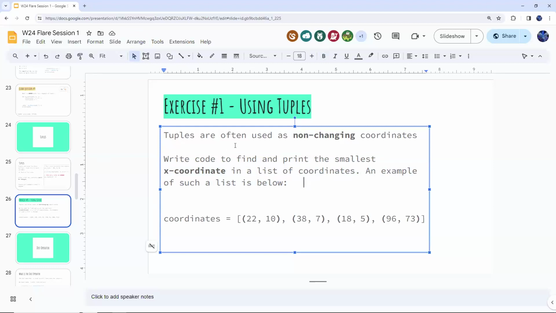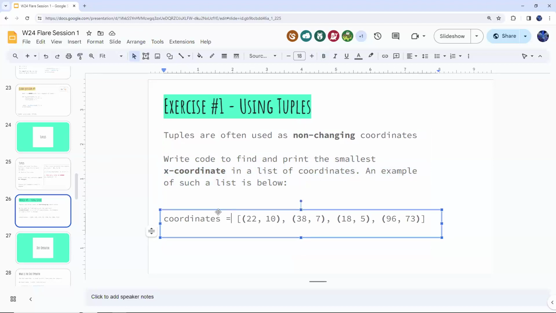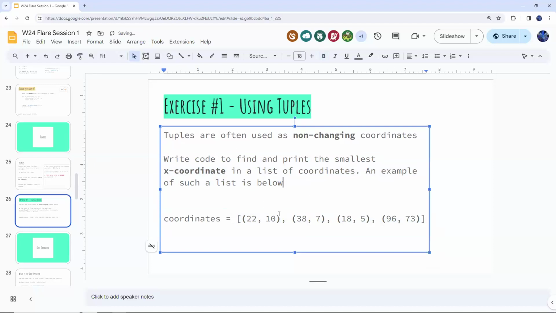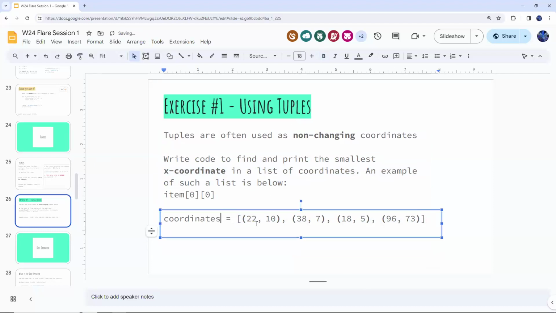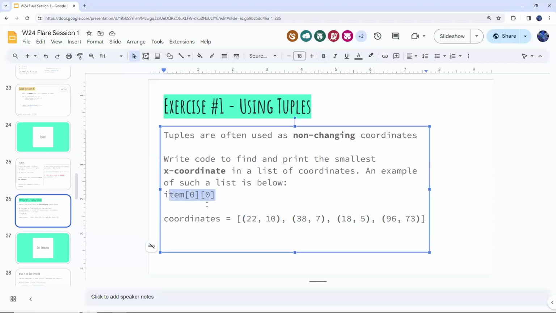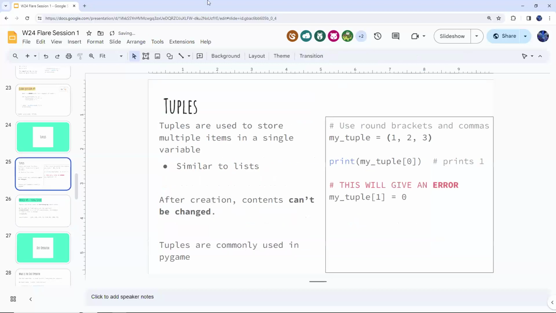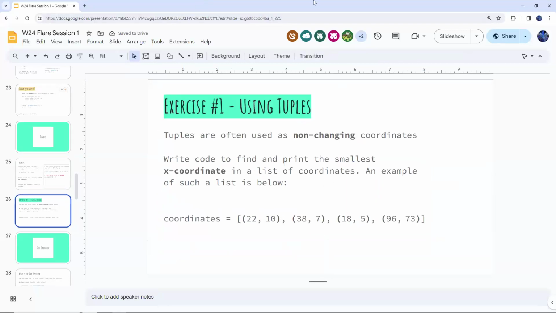Basically, your challenge is to write some code to find and print the smallest x coordinate in the list of coordinates. So basically we have a list with a bunch of tuples. And for those of you who don't remember the way you access a list inside of a list, you can do item 0, or maybe is it 0, right? If you do that, you would access the first item in the list and the first item of that tuple. So this is referencing 22. So yeah, that's your hint. And we can do 10 minutes breakout rooms and then back to session. Sounds good. 10 minutes opening up. Okay.